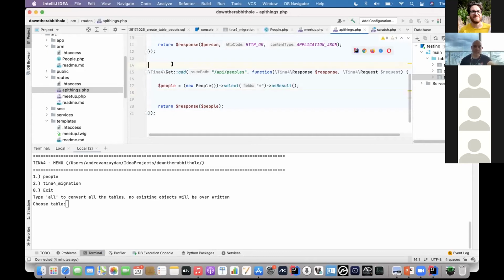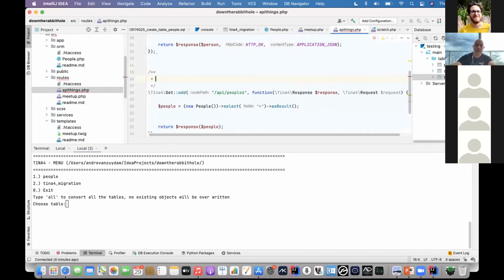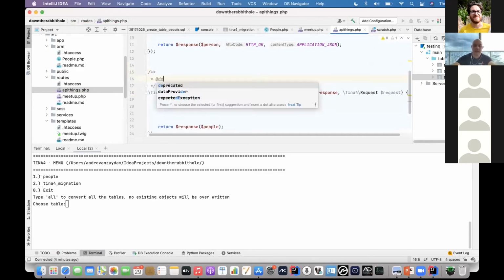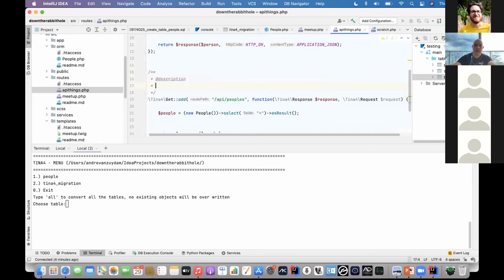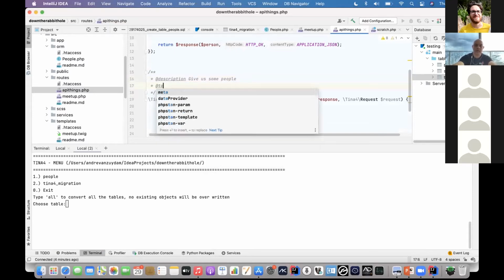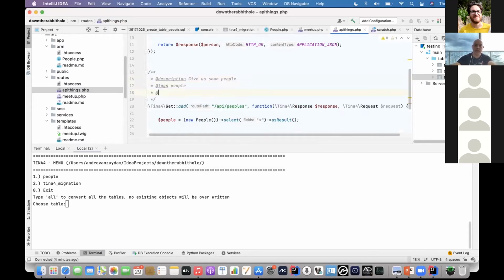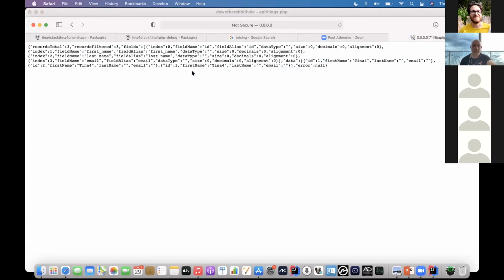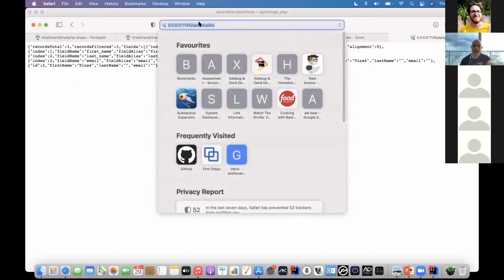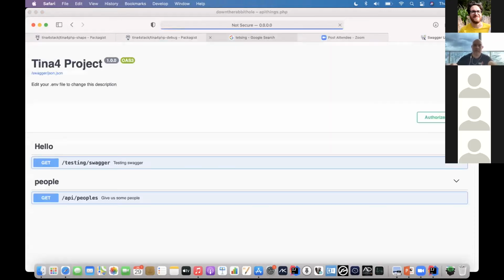Let's have a look at how we add the annotations for Swagger. So we'd just go at description. We would say, what is this? This is going to give us a whole lot of people. And I'm going to put some tags over here. This would be the people thing. And I'm going to say, well, an example of the data that we're going to get back. Do something like this, people. So if we go back to our Swagger, we would be able to start querying this router.